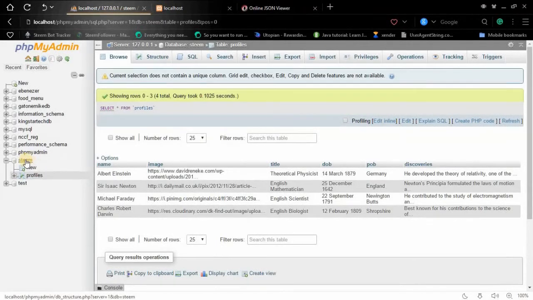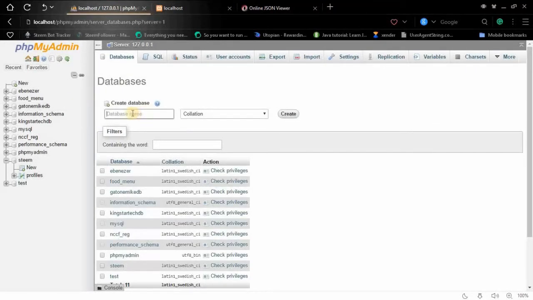Okay, so for you to get a database, you just come to localhost/phpMyAdmin, you come to new, and then from new you can create your database. You just input your database name, and then when you click on create, you can then create a table.